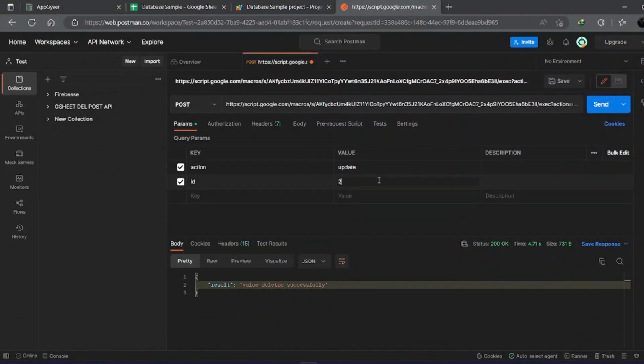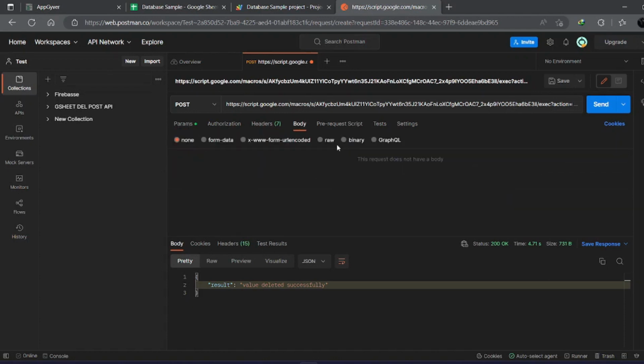And for the headers, we can just leave the content type as is, but we can also remove it. For the request body, this time, we will not be using it, so leave it blank.